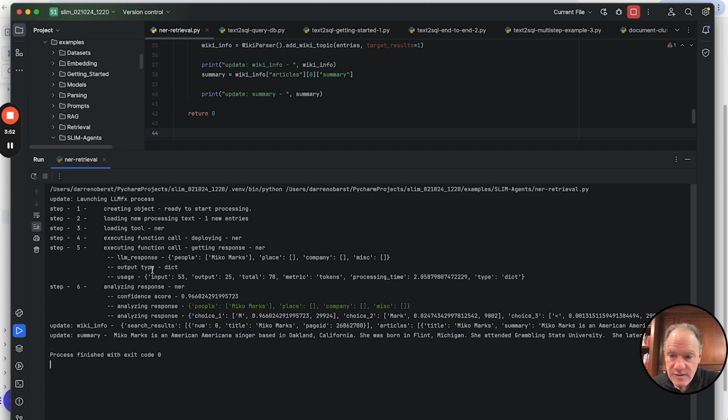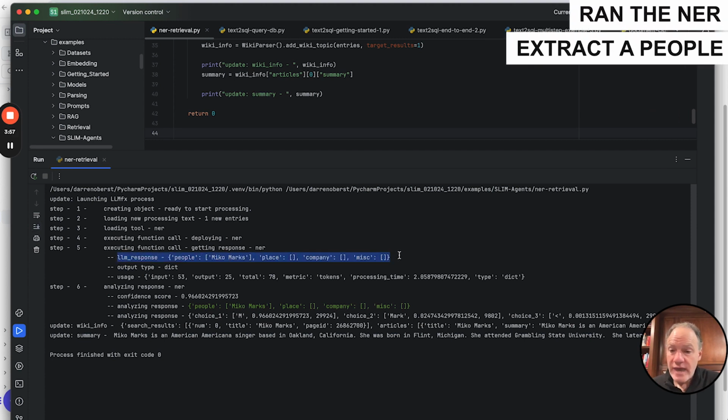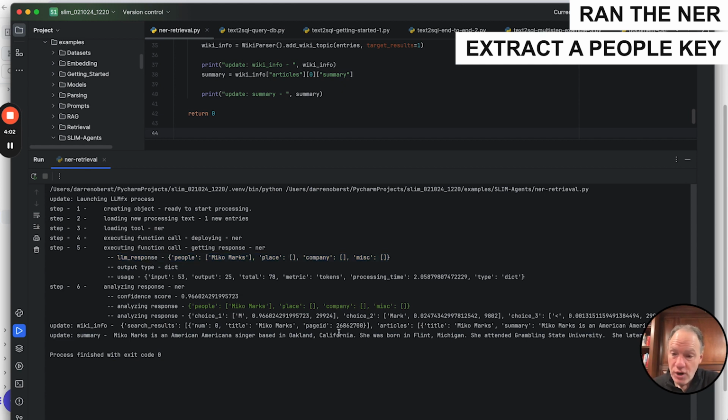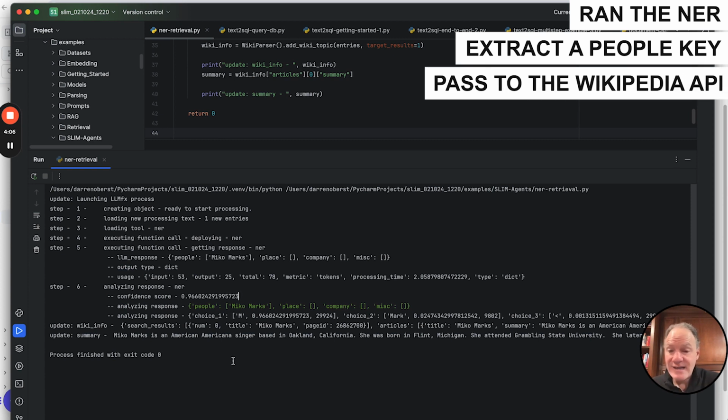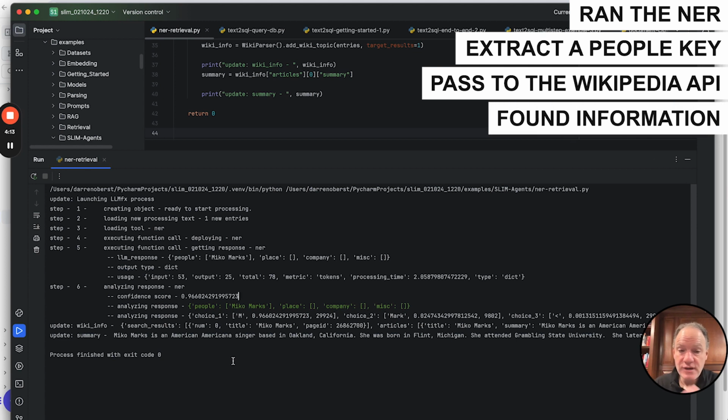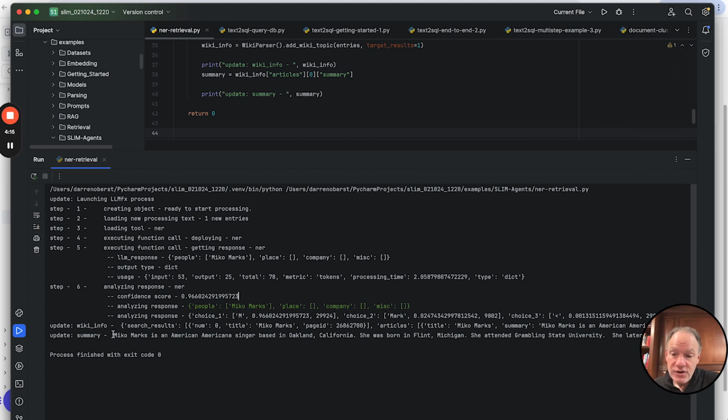It was a very simple text, but you can see when we ran the NER against it, we were able to extract a people key with just one entry, which was Miko Marks. We then took that key of Miko Marks and passed it to the Wikipedia API. The Wikipedia API did come back and found information on Miko Marks. And here, this is actually from Wikipedia. It gave us a really nice summary based on the information that was in Wikipedia.